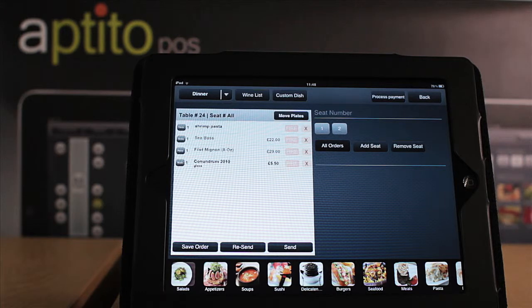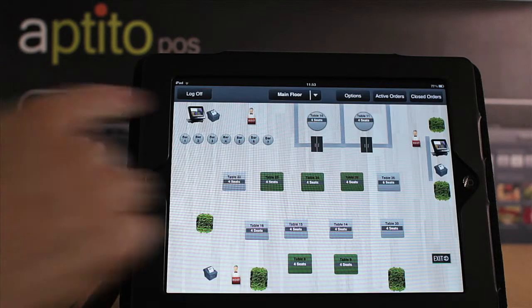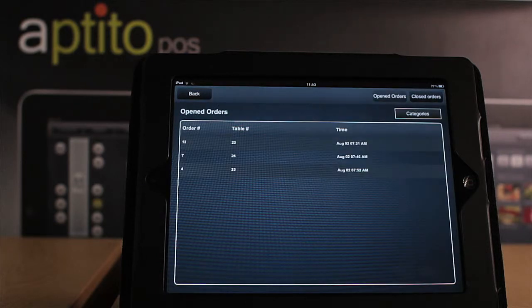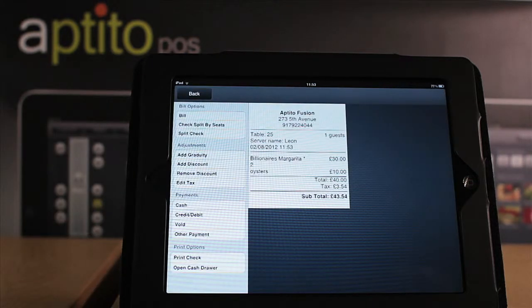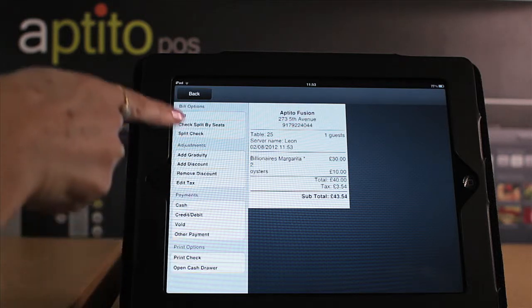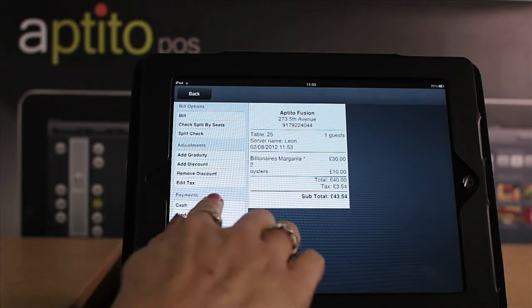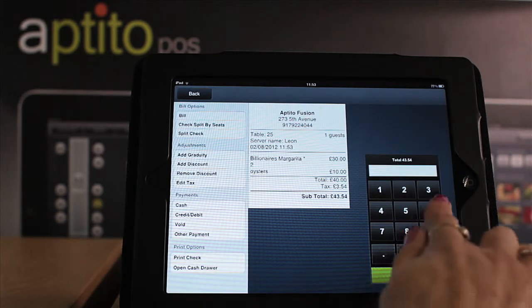Now we're going to look at making a payment. If we click on active orders, we're able to view all the orders that are open. If we click on the one that we wish to make a payment on, we're taken to the payment screen. On the left, we see the payment options alongside the bill and adjustment options.